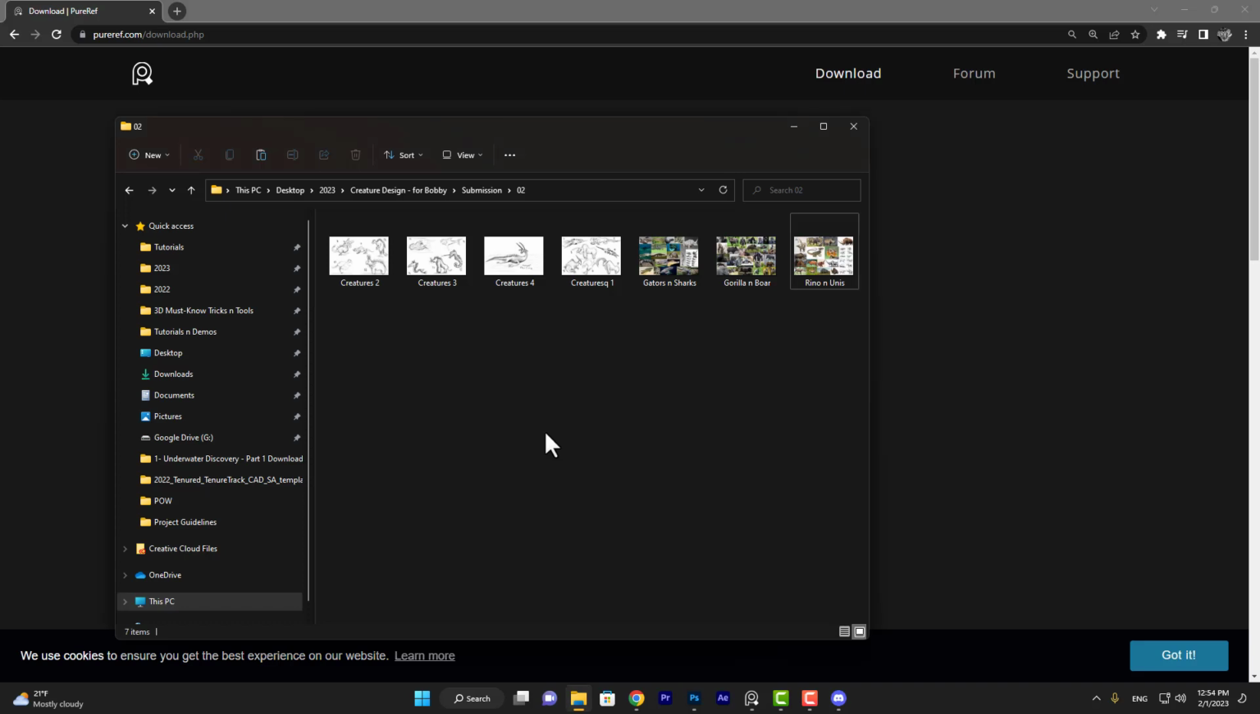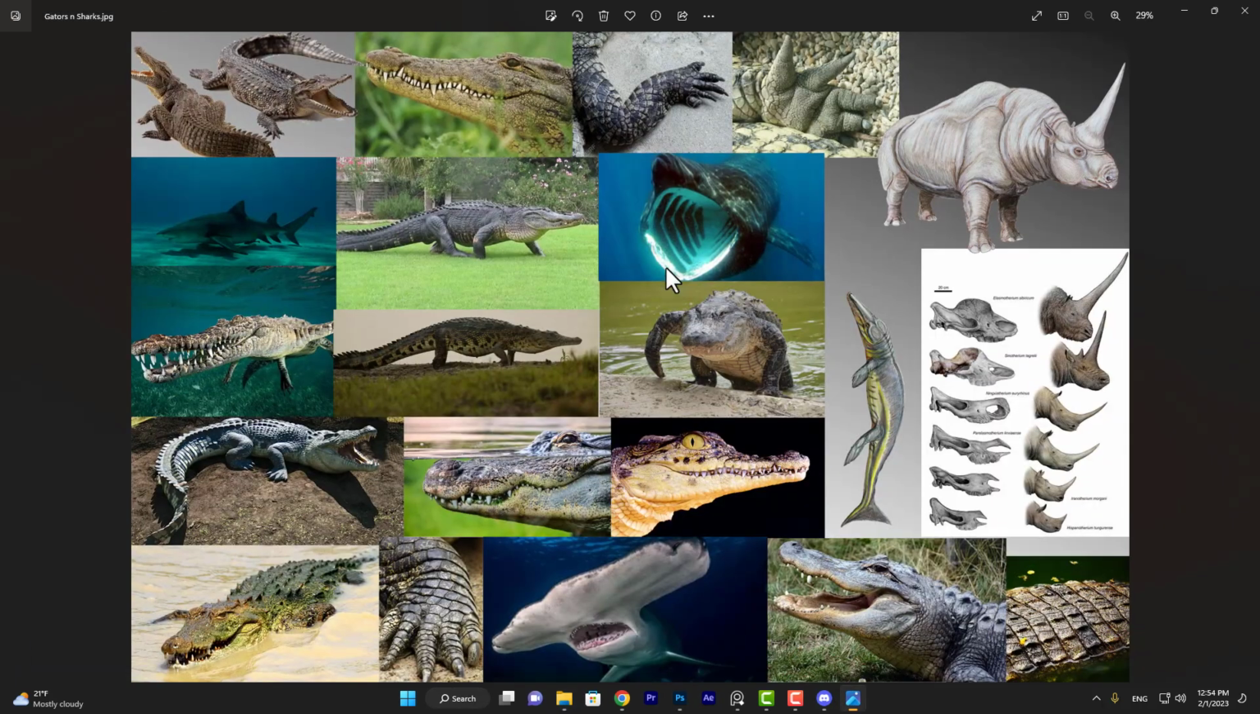Alright, now I want to talk about mood boards and collecting references. So for this project, for instance, I collected these images of animals that I want to be inspired by or learn from. And I put them together like this. This is what is called a mood board.